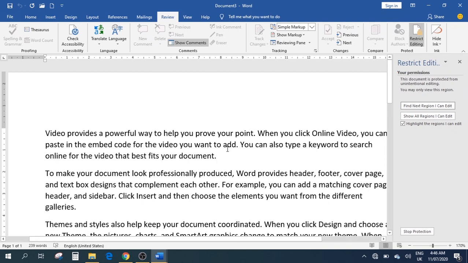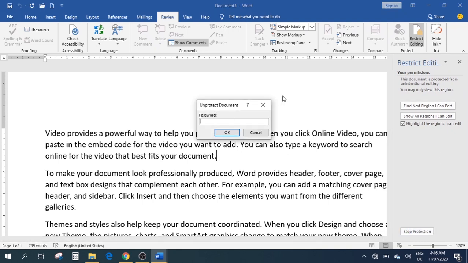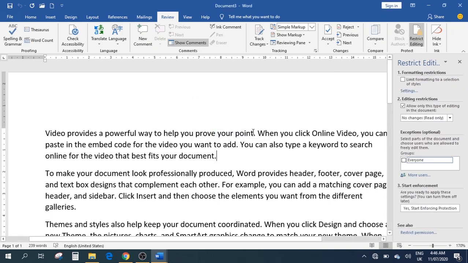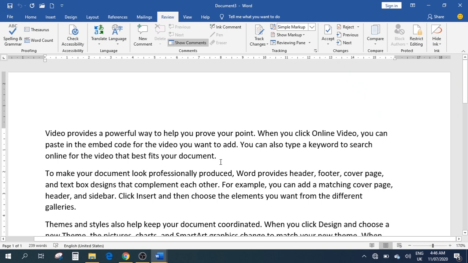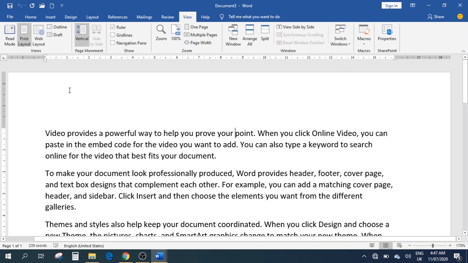Okay, and now if I want to stop this, I would have to put in the password to unprotect this document. So this is how we can use the restrict editing function, and we can restrict the editing on any of the documents.